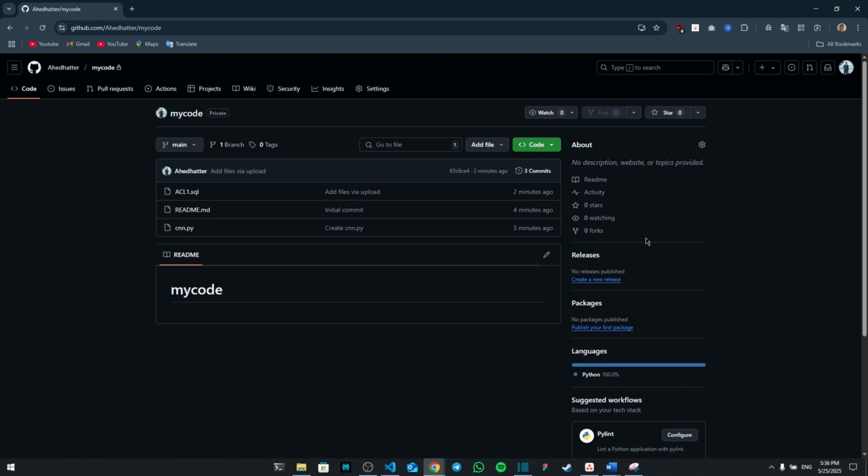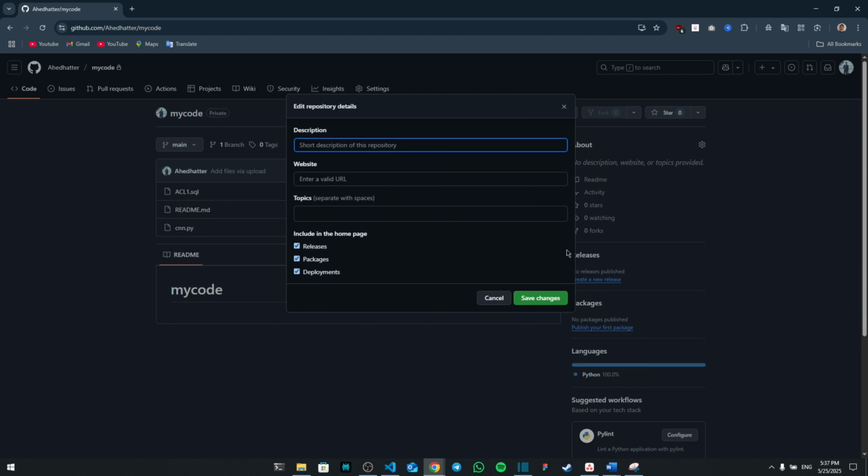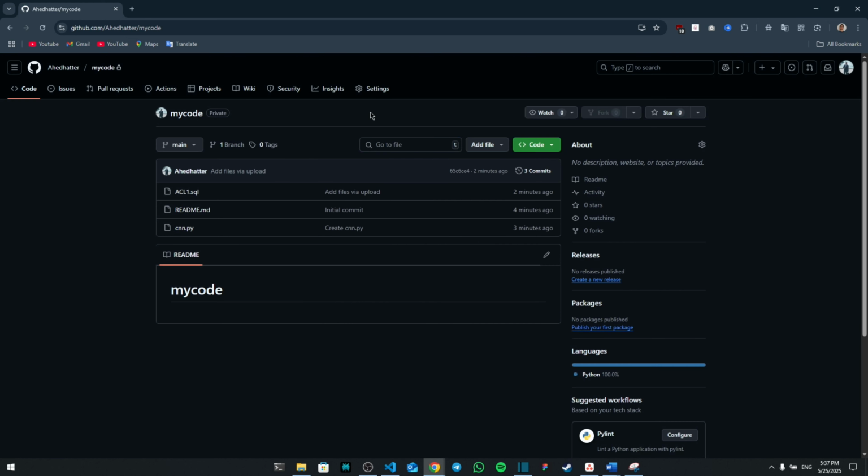And as you can see, it is labeled private, but what you can do is go to the About section, to the settings. And then from here, you can enter the description and the website or topics for this one. Once you save the changes, all you have to do is click on settings.